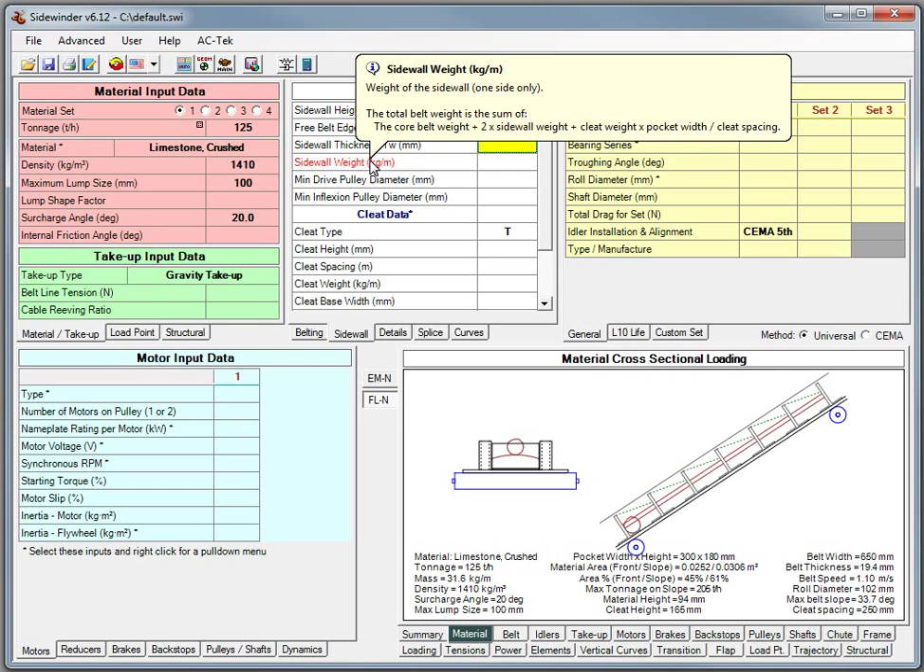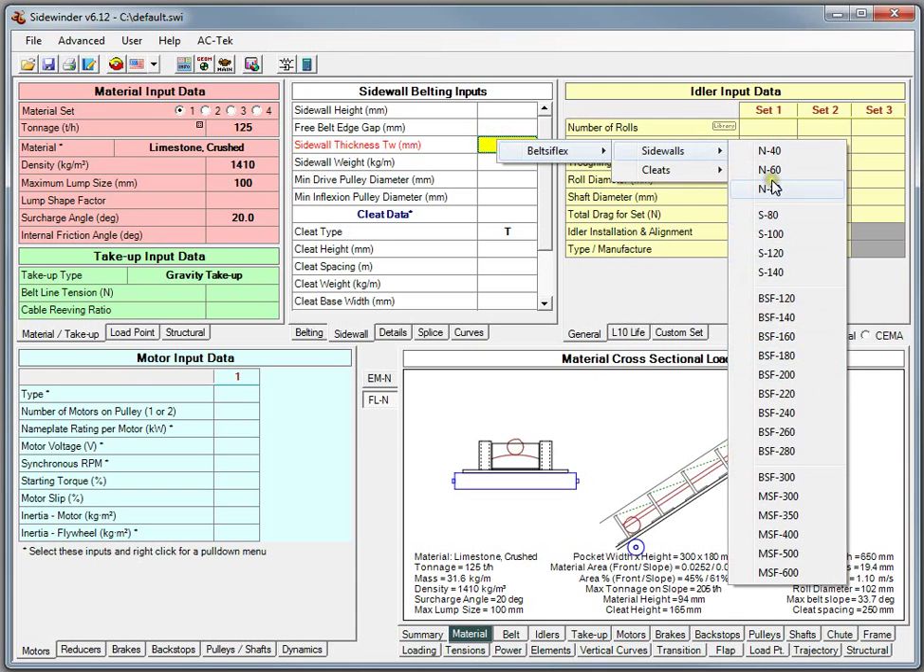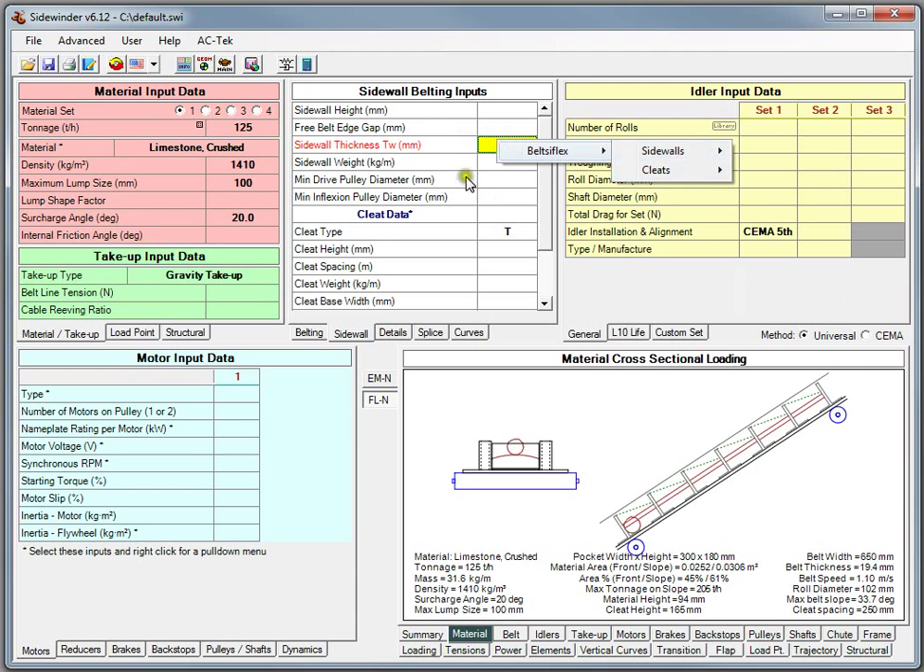Our sidewall weight is essentially just the weight of the sidewall. This is the weight of one sidewall only, so it's just the linear weight for one side. It's put in per one side because that's generally what you see in a catalog. In the manufacturer catalogs, they just list that. We will do this in a minute, but if I right-click anywhere in here, I can select from the built-in catalogs, and if I pick one of these sidewalls, it will actually fill all this in, but for now let's just leave it blank.